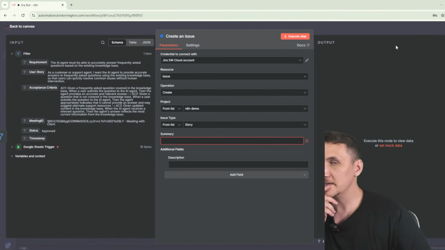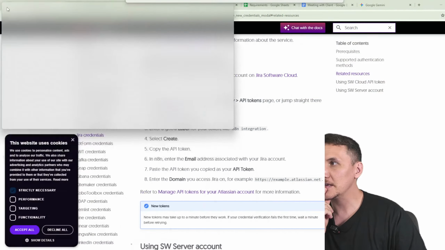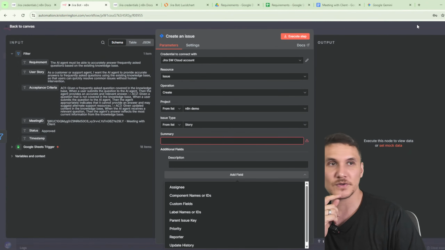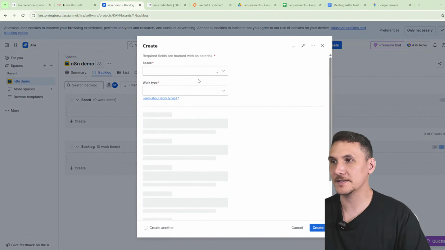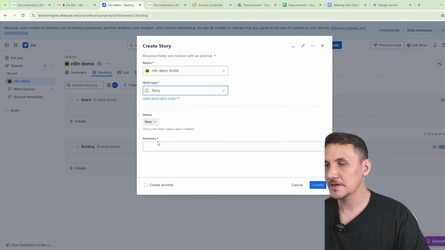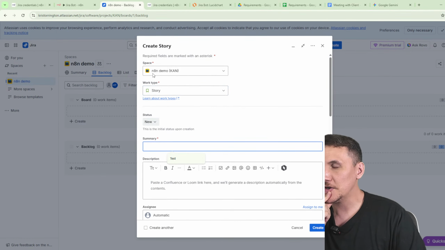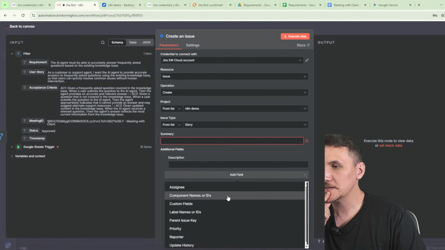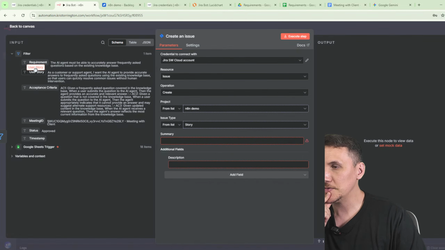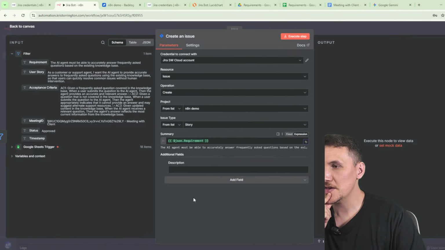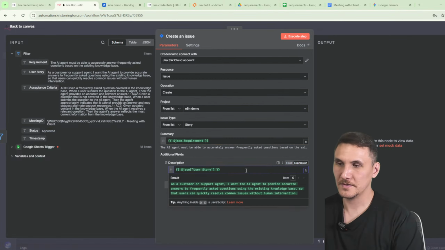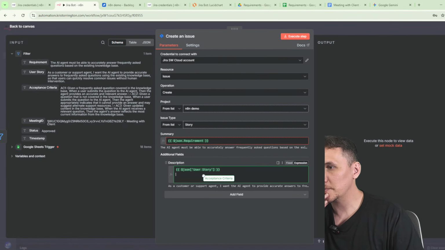So once I just need to figure out how I'm gonna map these items to Jira. So this is my Jira board here. If I create a test one, the summary is the title. So that should be the requirement. And then description will be the user story. And underneath that would be the acceptance criteria, right?